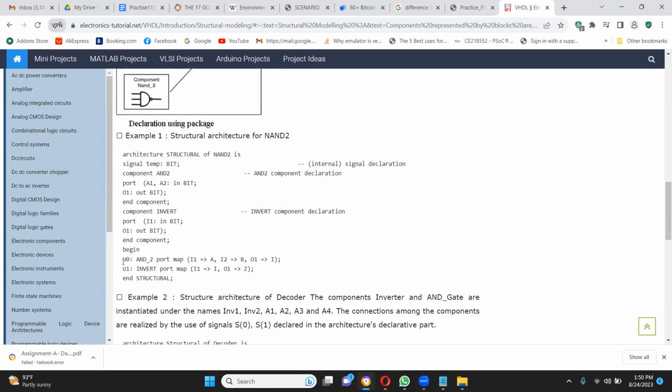See here, what is U0? U0 is the AND gate, and then the AND gate needs to connect to an inverter. So the output of that will connect to the input of the inverter, so you get another output. So output to the input, input to the output. That's the whole thing. You get what I'm saying? Oh, okay.